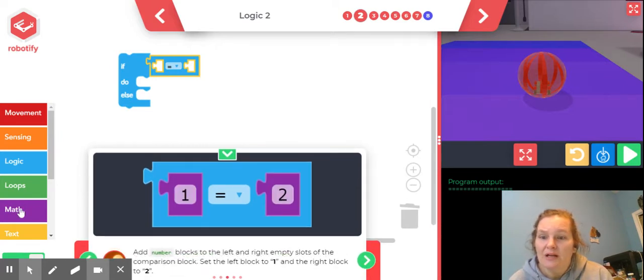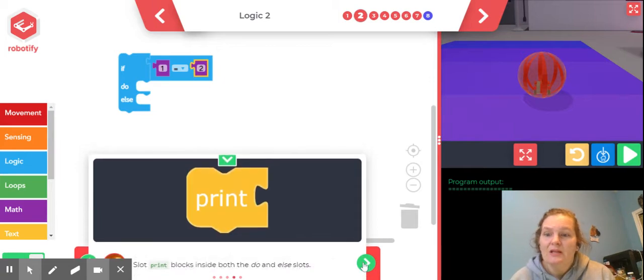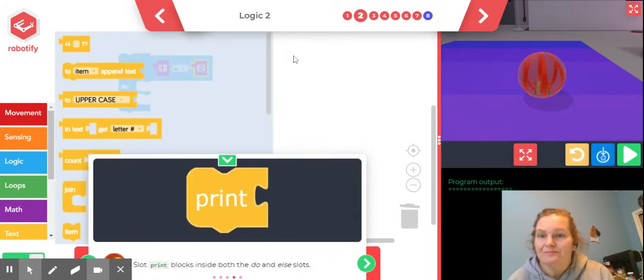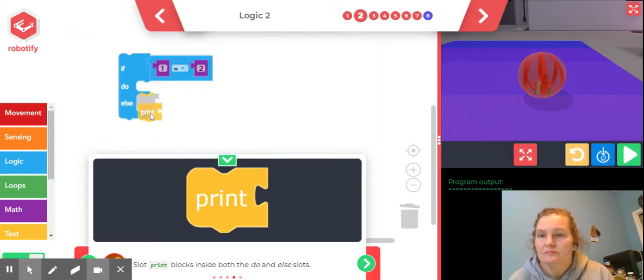Get 2 number blocks. And it says set it to 1. So is 1 equal to 2? No, they are not equal. So right now this statement's false, right? So let's see. Get a print block, of course. Put one in the do and the else.